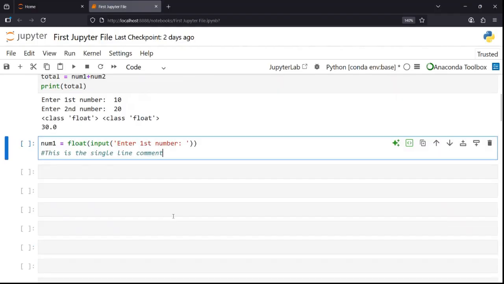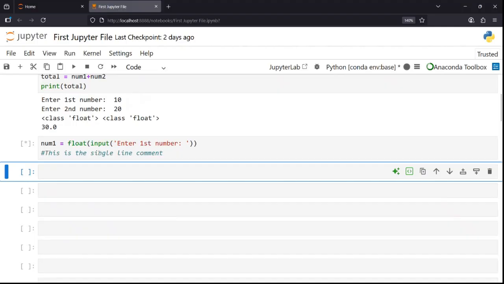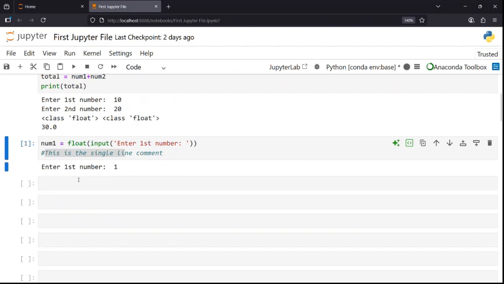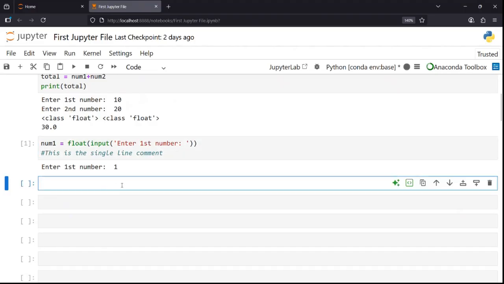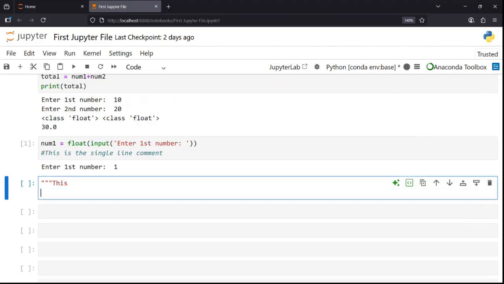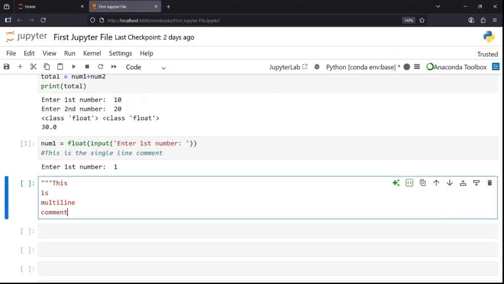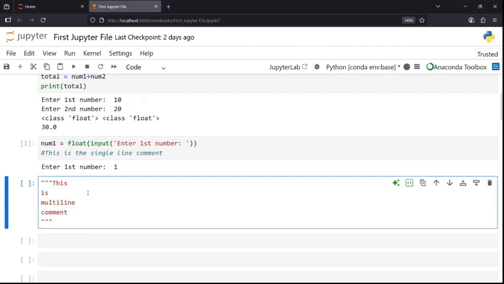If we run this code by pressing Shift and Enter, nothing will show for this. If I write here one, Enter, nothing will show for this line because this is a comment. If I want to write a multi-line comment, we need to use triple double quotes, like this is a multi-line comment. We can use triple double quotes or triple single quotes. Both are working for this.